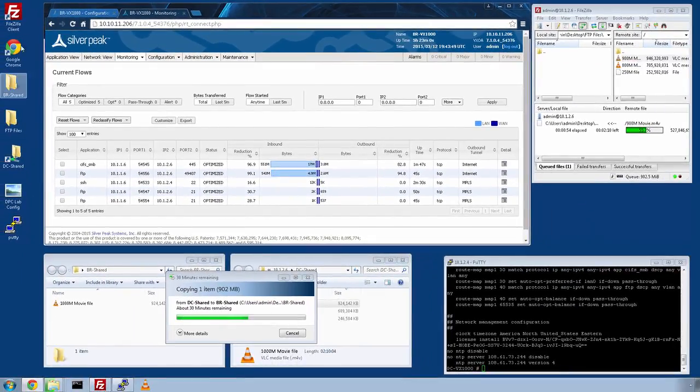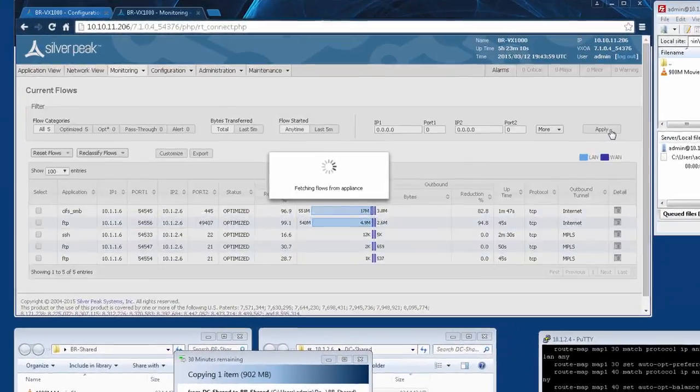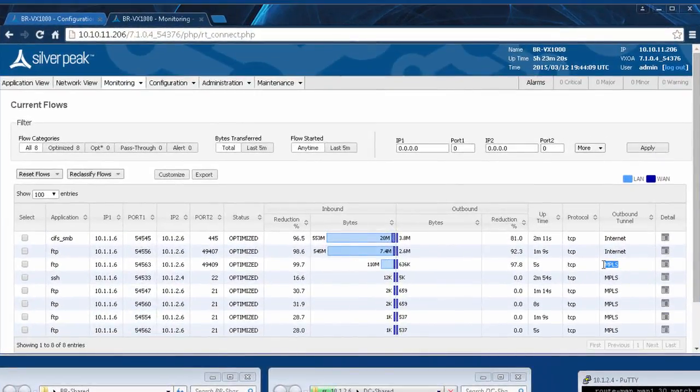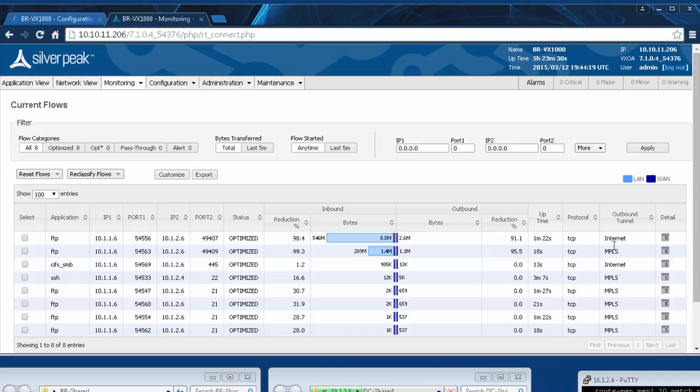Now I'm going to initiate an additional FTP session and again get some traffic moving across that session. This will allow us to observe the behavior of the dynamic path control load balance policy. Refreshing the current flow screen again, you can see that the second FTP session has actually been placed on the MPLS connection. This is a clear example of how DPC is used to balance traffic across multiple links in an active-active configuration. Bottom line here is that DPC enables you to use all the bandwidth that you are already paying for.